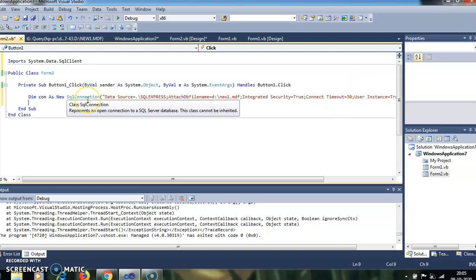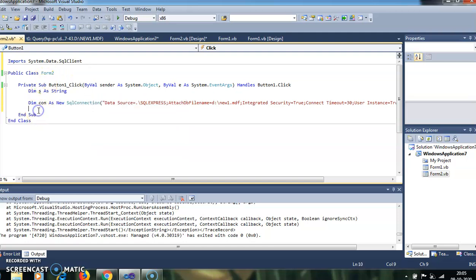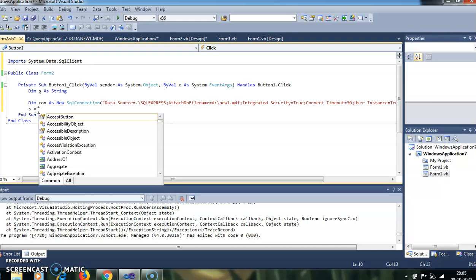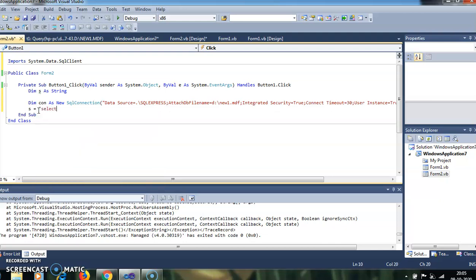As the next step, the second step is to create a query as a string variable. Dim s as string, equal to select star from T1. It's a simple query. This select query will select all the rows and columns from the table T1. Now the query creation is also over.